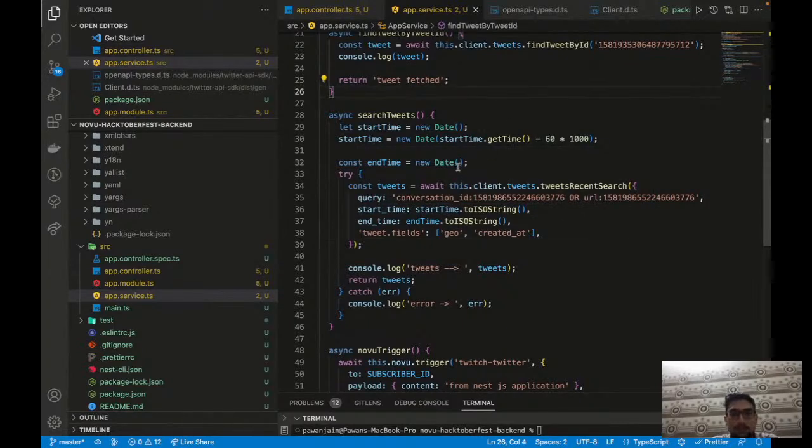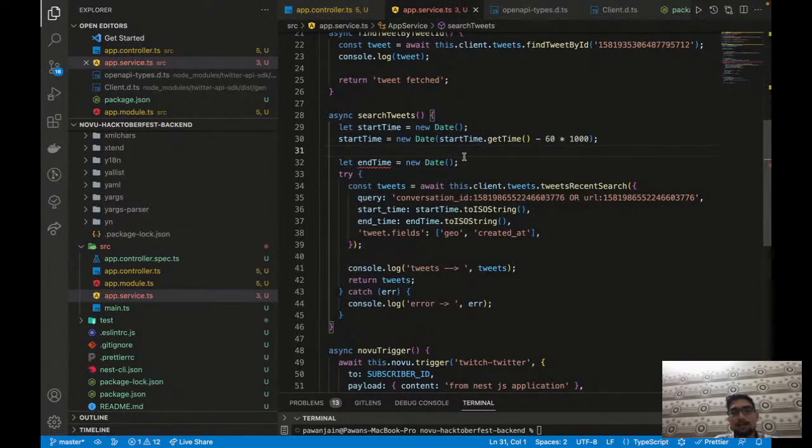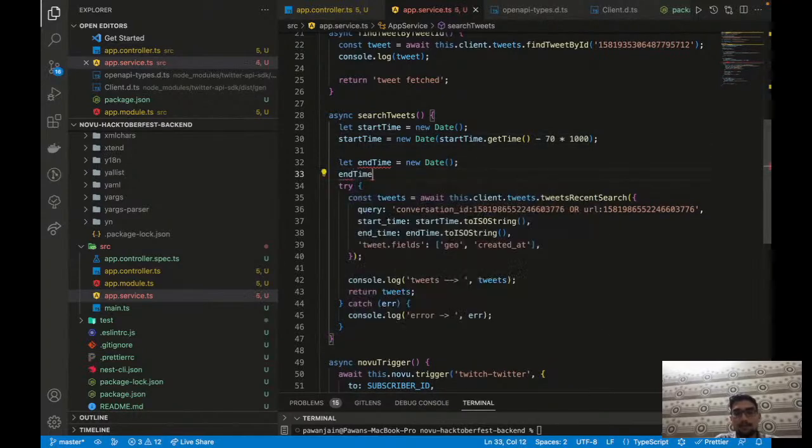So yeah, there is one more thing. As I mentioned, I have to make it let also, because I have to subtract 10 seconds from here also. So it will be 70 seconds, and the end time is equal to 0.